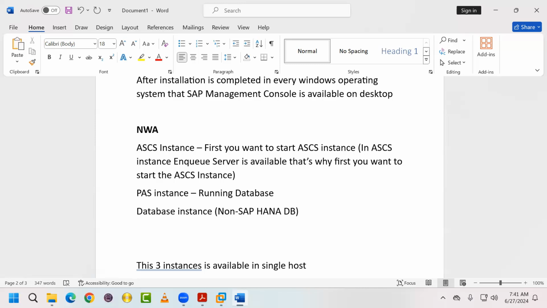Now it is not a HANA database. It is any database, not HANA: Oracle, MS SQL Server, DB2, SAP ASE, SAP MaxDB. A HANA database is not available in my system. So I installed the primary application server instance and the database instance in one system. That means no need to start it separately.